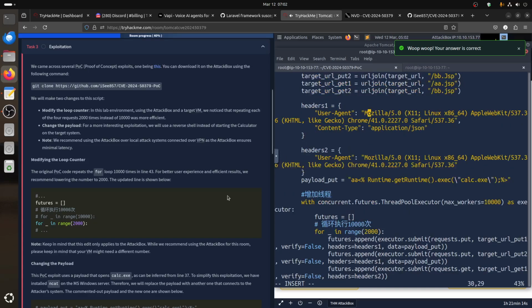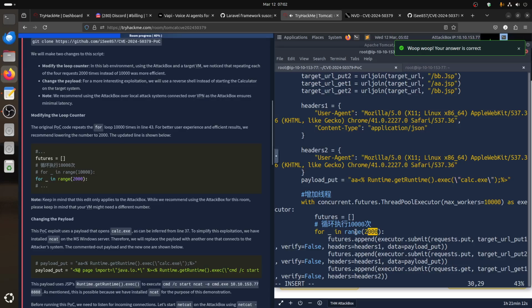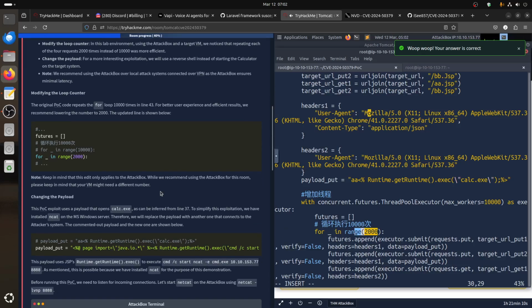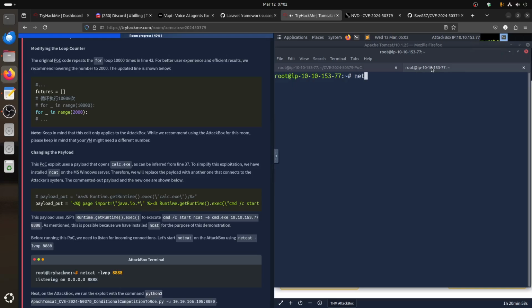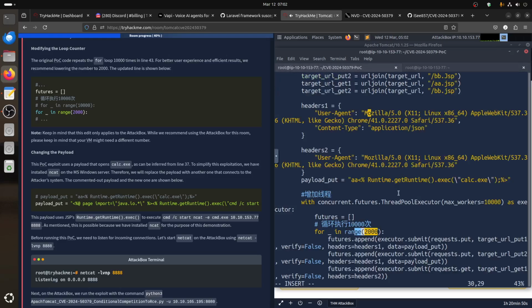The next part we need to change, because I think of the resource, not to have too much resource for this. This exploit uses calc.exe to open a calculator, but in our case we want to have a shell for this practice, so we do not need that. Let's prepare it, nc -lvnp 8888. We want to have a shell, so where is the shell? I think it's in line 37.